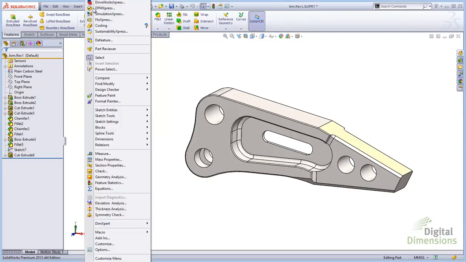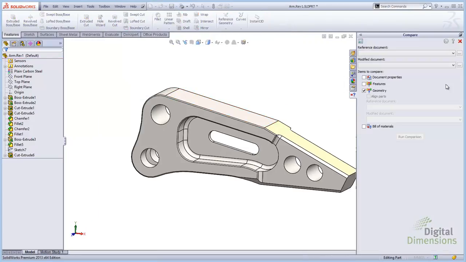And again, to launch the compare, go to Tools, Compare, and you can pick any one of these. I'll pick Geometry in this case. Again, you have to select or browse to the files that you want to compare and hit Run Comparison. You also see there's an option here to align parts.